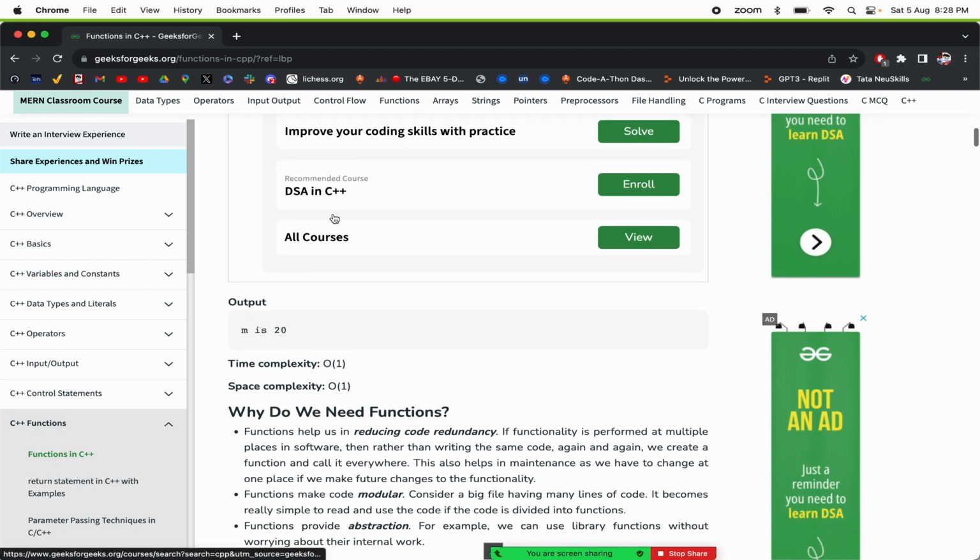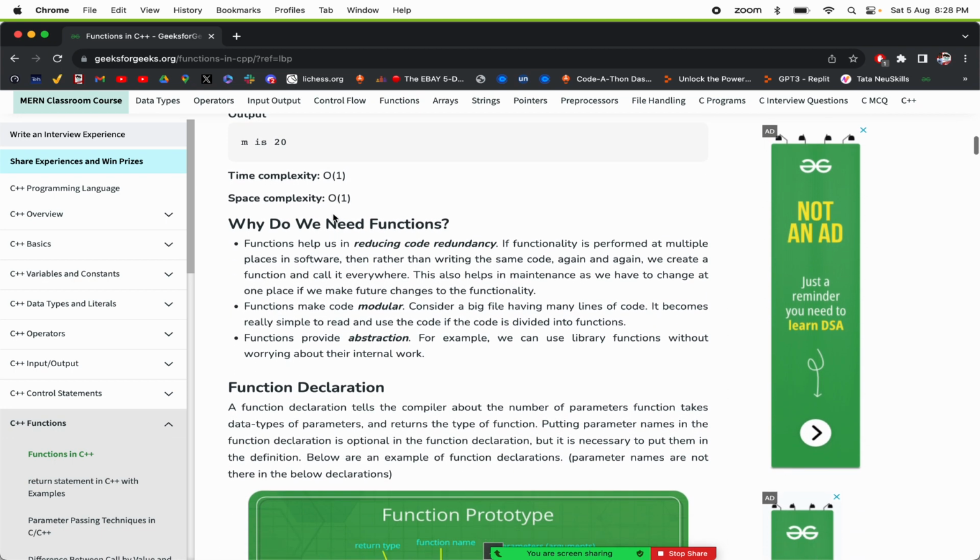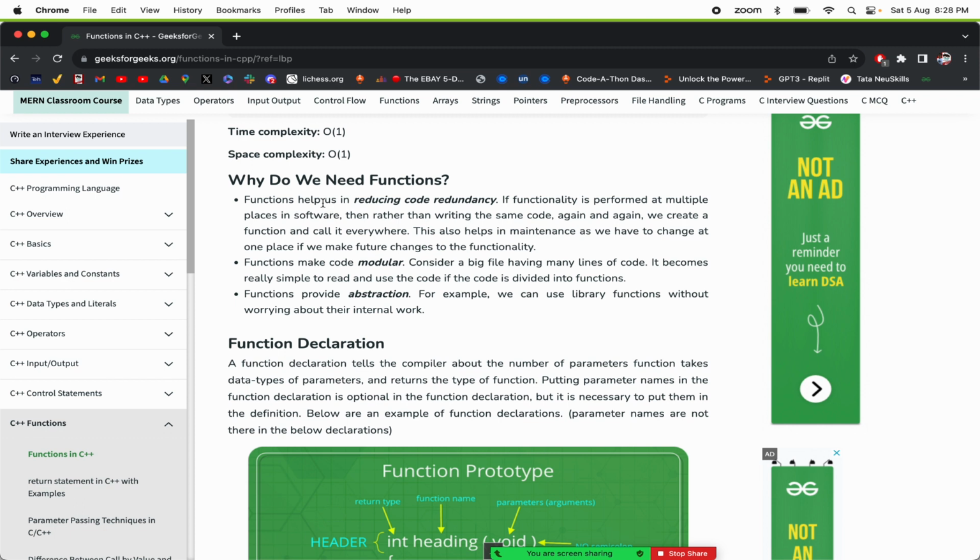Alright, so we are getting m is 20. So why do we need functions exactly? Functions help us in reducing code redundancy. If functionality is performed at multiple places in software, then rather than writing the same code again and again, we create a function and call it everywhere.